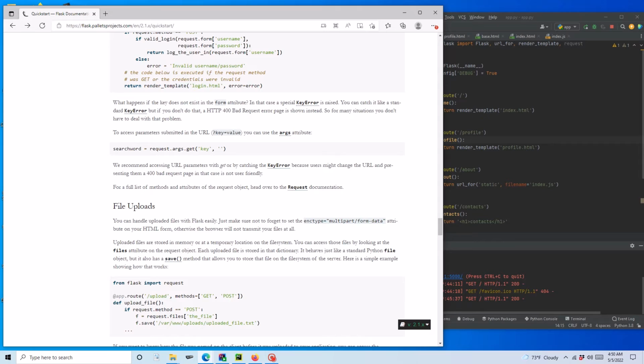What happens if the key does not exist in the form attribute? In that case, a special KeyError is raised. You can catch it like a standard KeyError, but if you don't do that, an HTTP 400 Bad Request error page is shown instead. So for many situations, you don't have to deal with that problem.